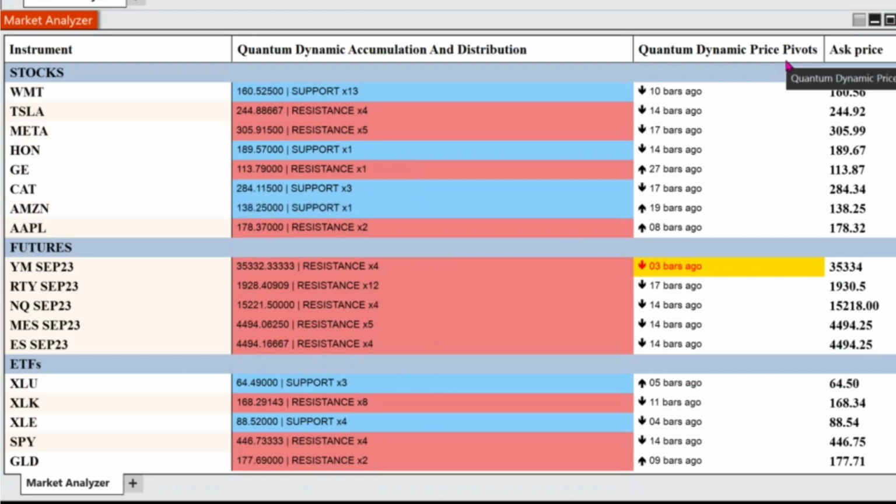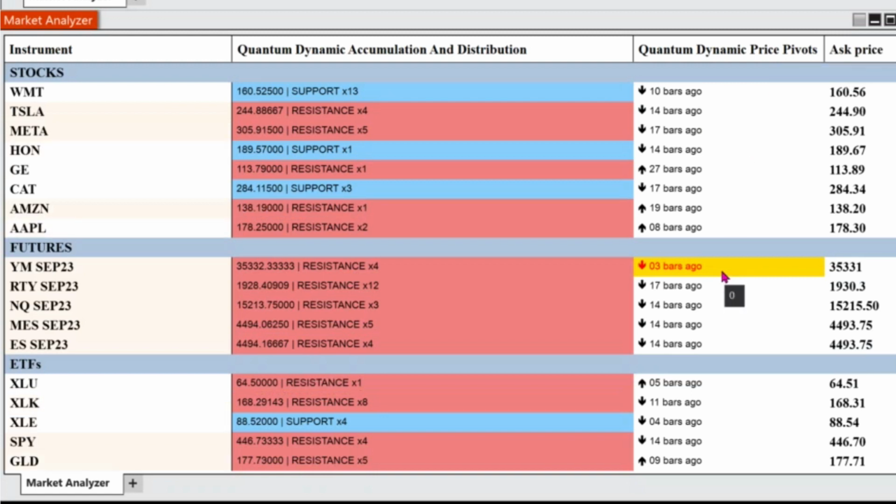Pivots works in a similar sort of way in terms of delivery as volatility, because what will happen is you can see here 3 bars ago we had a pivot.